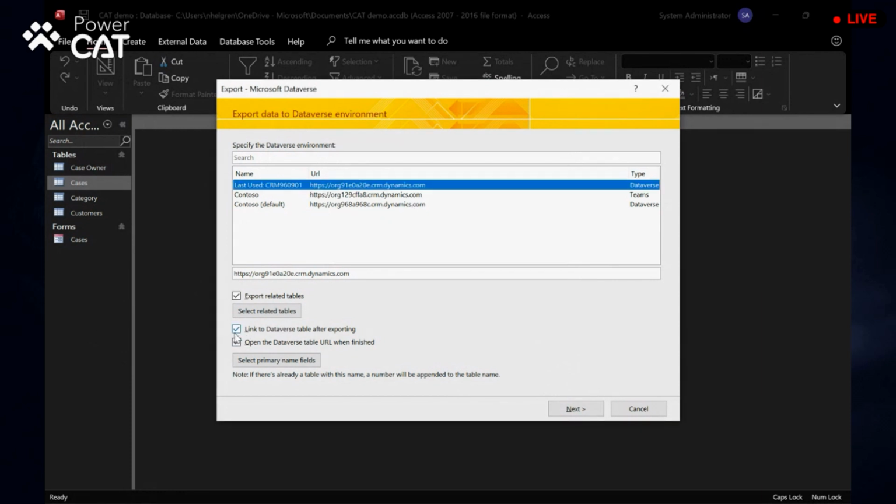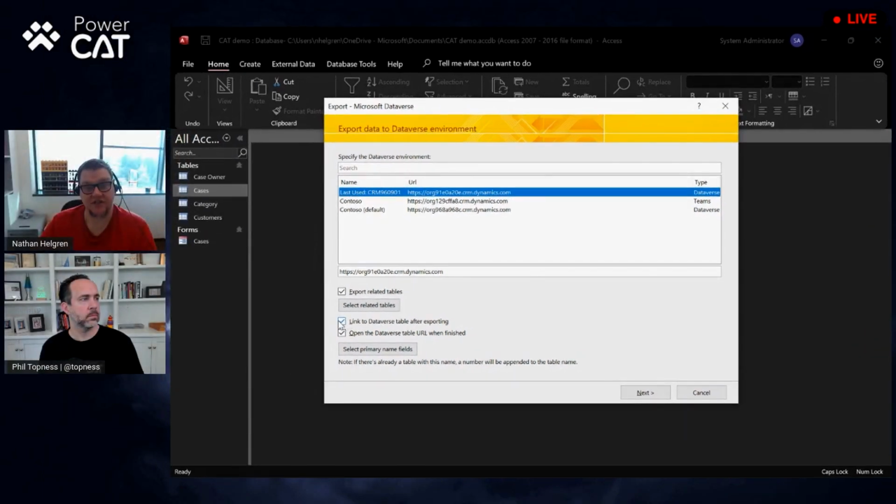Also, you can create a link to the table after exporting. What that will do is that will let Access continue to see and use the data that sits in Dataverse once it's migrated. So you can keep using your form and use the form in Access to deal with the data in Dataverse. So your Access app just keeps working, but the data is now in Dataverse.